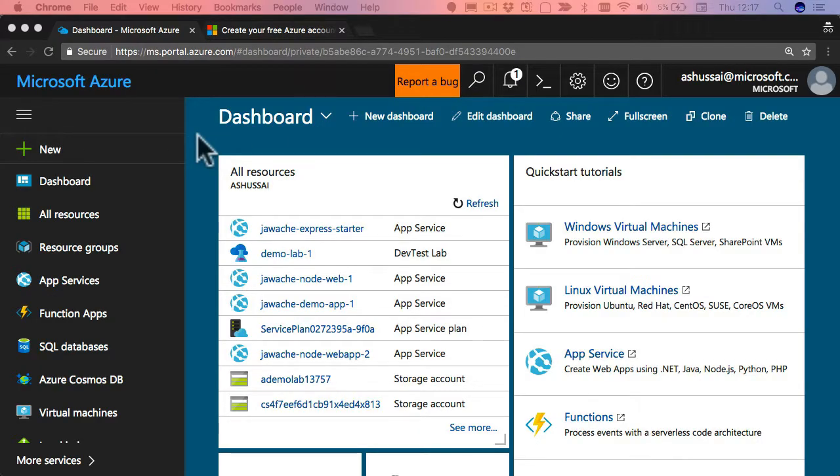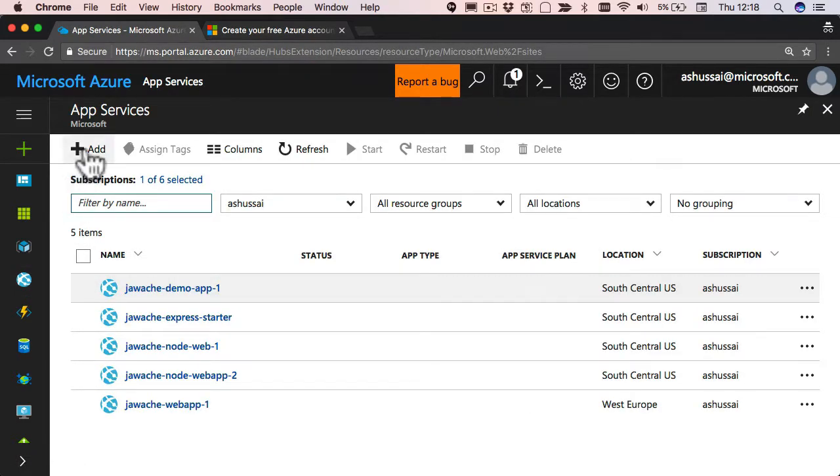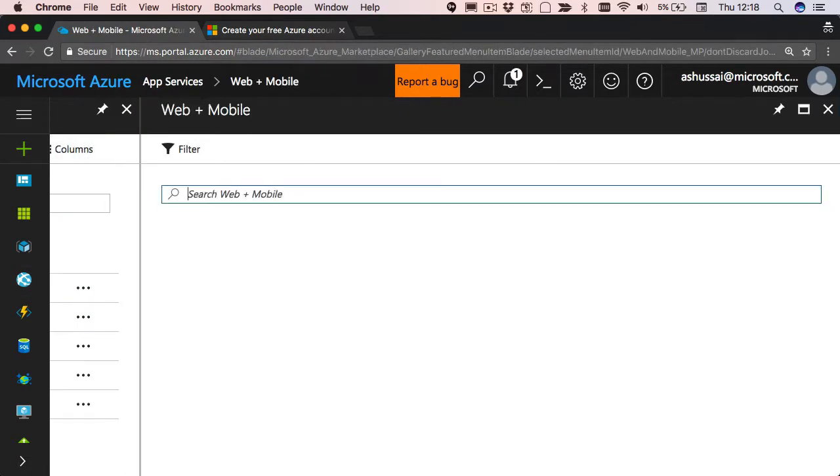And here is where you're going to find, well, this is your dashboard basically. This is where you're going to command and control your Azure application. On the left-hand side are all of the different services and things that you can have in your Azure account. We're going to use something called App Services. So just click on that and then just click Add at the top.